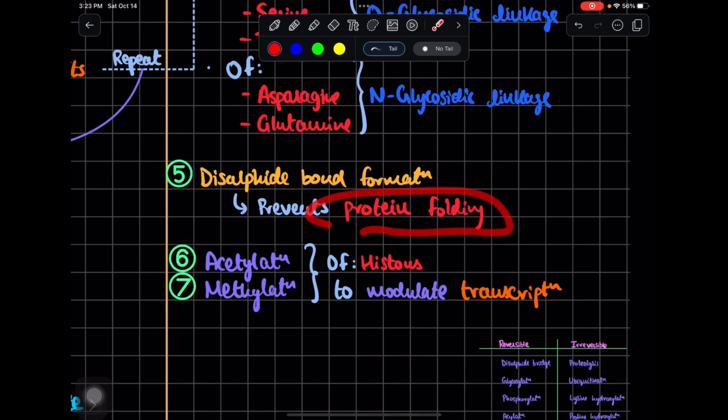Disulfide bond prevents protein folding. Basically, you'll have a protein and you'll have this bond there, so it can't fold up. That's it. The other two you have are acetylation and methylation.